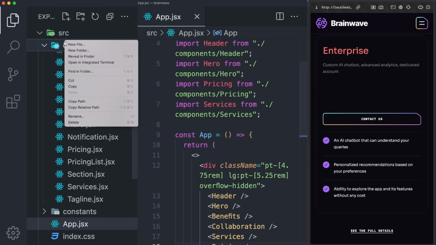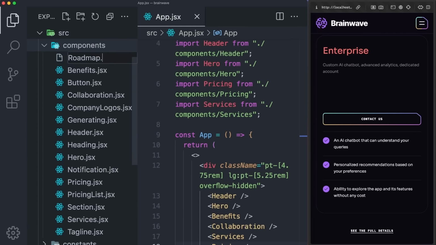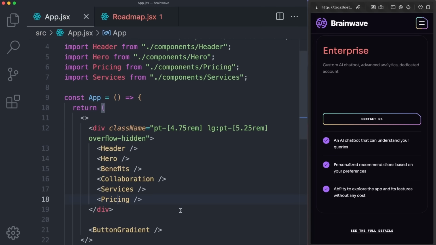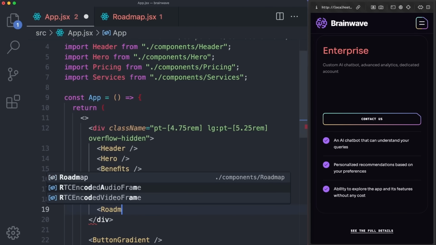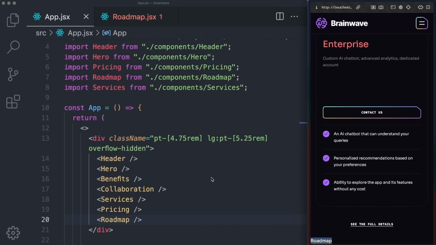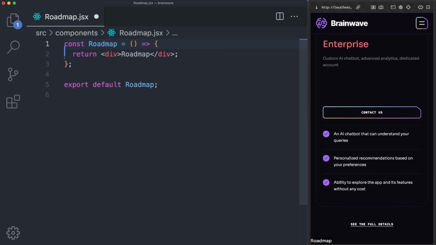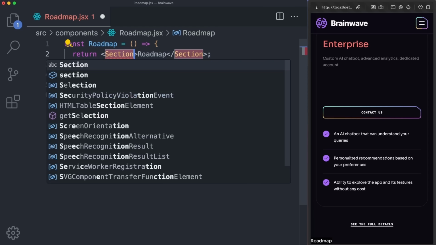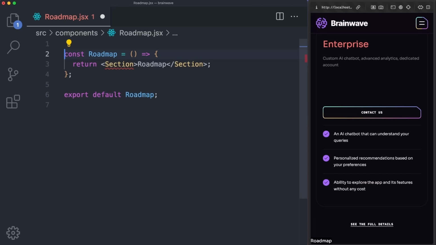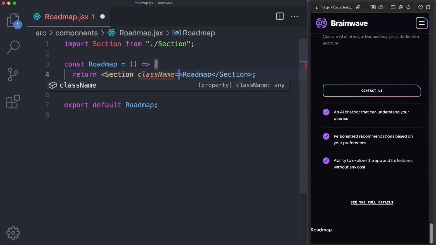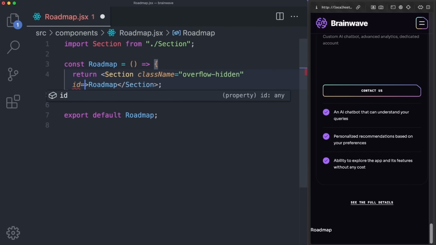So we can create a new component called roadmap.jsx, run rafce, and then simply import it right here by saying roadmap, import it from components, and just use it, and there we have it. So to get started with it, you know the drill. We're going to definitely reuse our section component, which we can import from /section. Now that we have it, we can also give it a class name equal to overflow-hidden and an ID equal to roadmap.